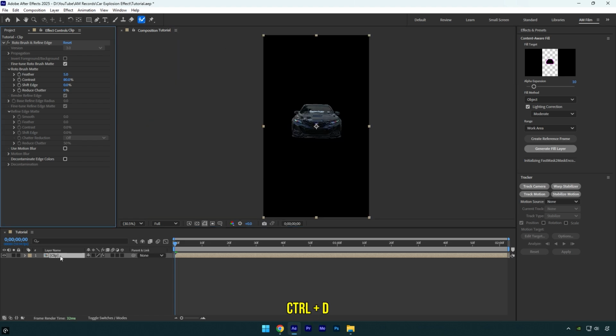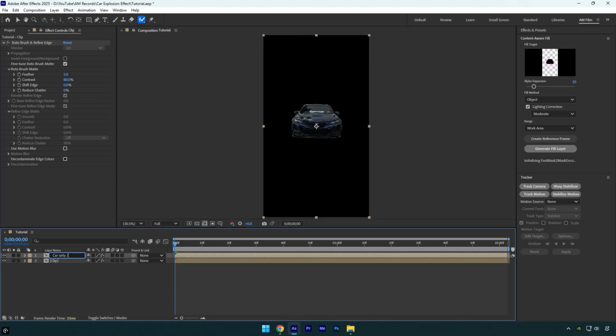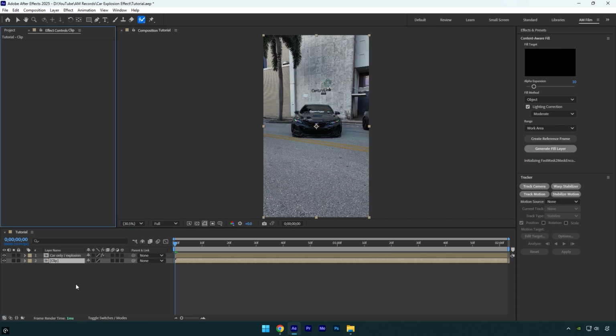Now let's duplicate the layer and rename the top one to car only slash explosion. Select the bottom layer and delete the roto brush effect from it, then rename it to clean. I will toggle off the car only layer for a while and then make sure the clean layer is selected and then apply Mocha AE on it.